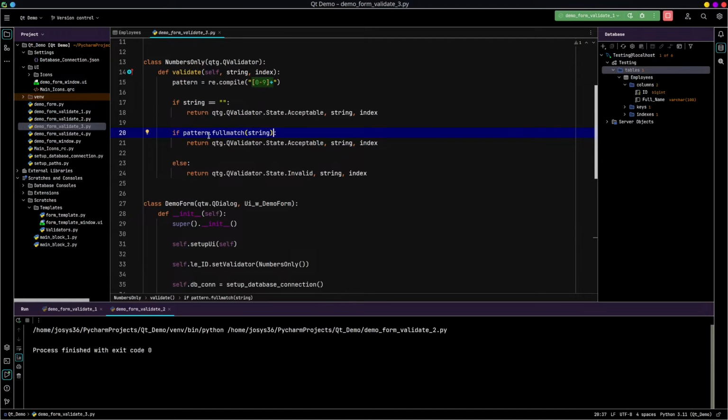The first check that the validator is going to do is if the field is empty. So if the field is empty, it's going to pass back that that is acceptable. And I do this so that I can completely clear the field of anything typed in. If I didn't put this check in, it would not let me clear the field completely. So I have to set that to acceptable and then pass that back.